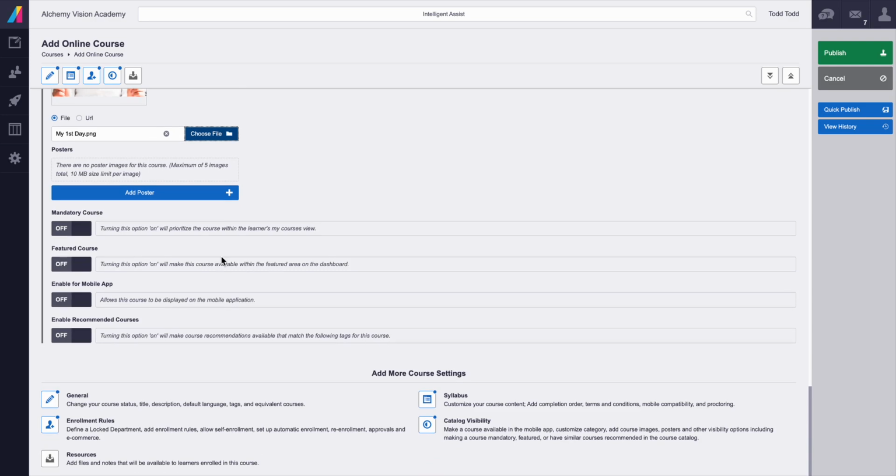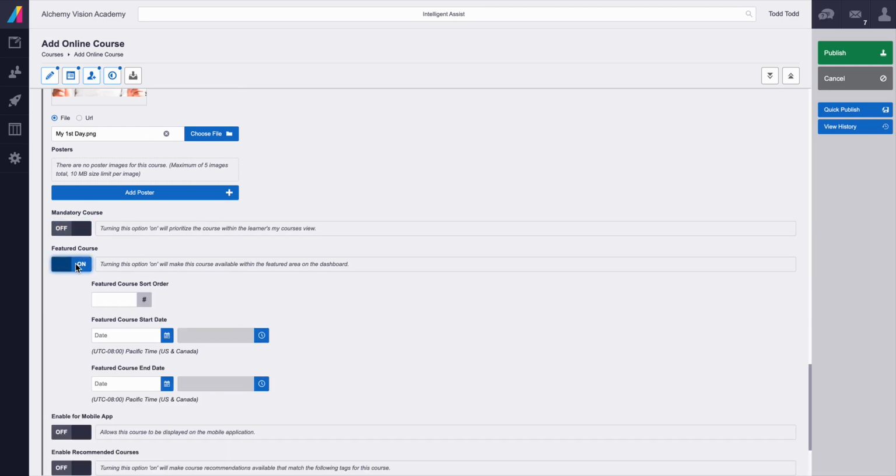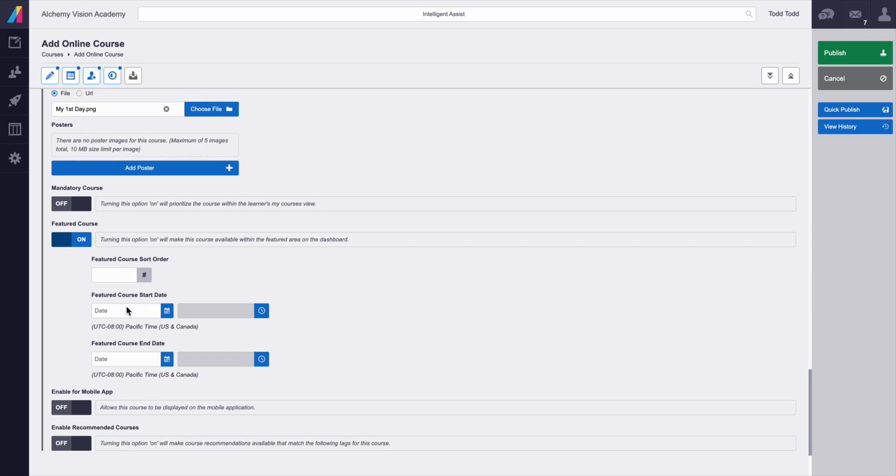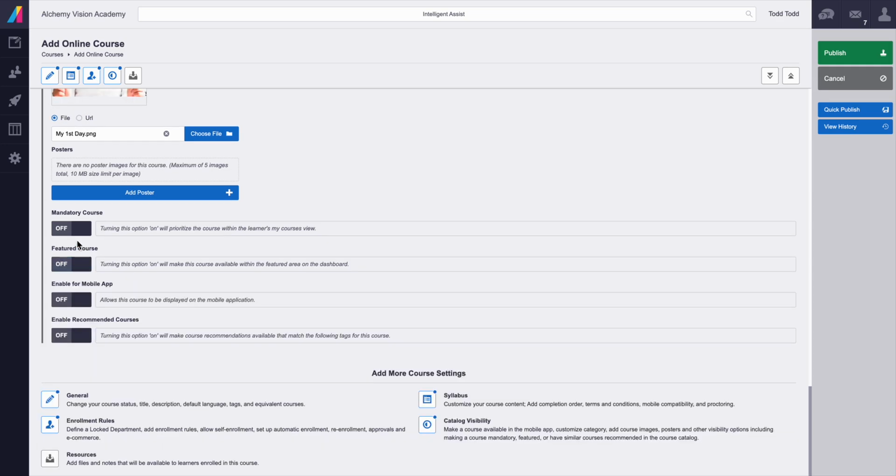In the event you wanted to make this course mandatory, you can turn that on. That will make it mandatory. And you could also feature the course, meaning that it will show up directly on the first page that learners see when they log in. You can add in an end date, and you can even set the order in which you want to feature this course. For today, I'm going to leave that off.